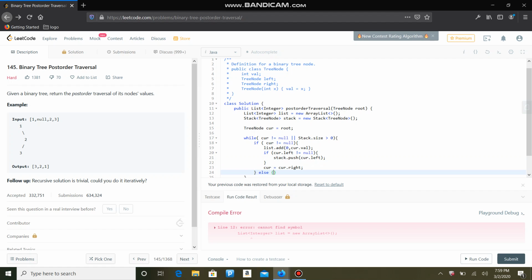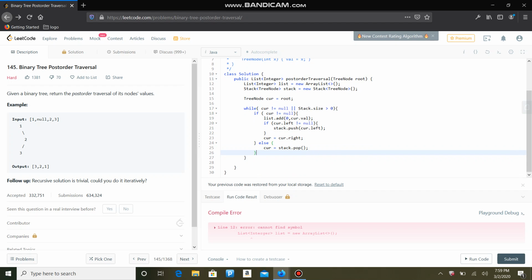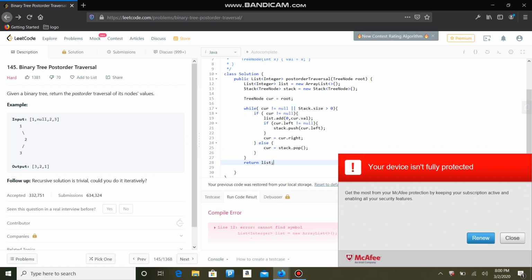We just need to remember that, okay, if that processes, we need to also pop whatever is at the top of the stack, to make sure we process everything we've put on the stack and make sure the stack is empty when we are done. And at the end of this, we want to return our list.